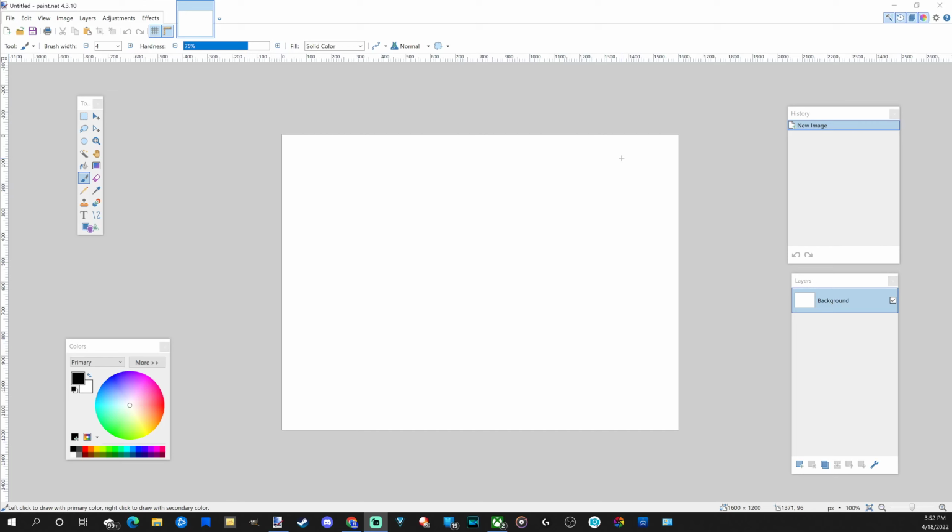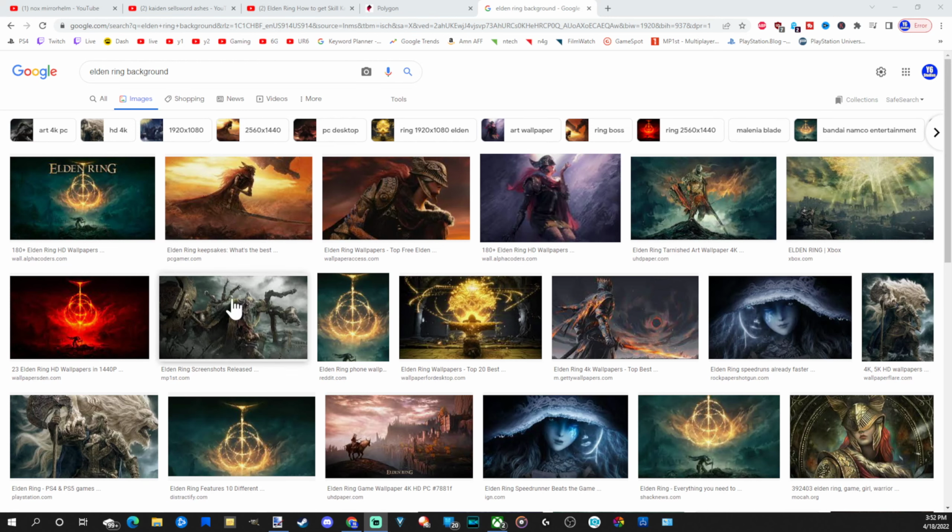I'm just going to do a quick tutorial on how to make my thumbnails, and this is relatively easy. I'm using paint.net. You get this from going to getpaint.net. This is awesome. So let's just get a background right now for Elden Ring.